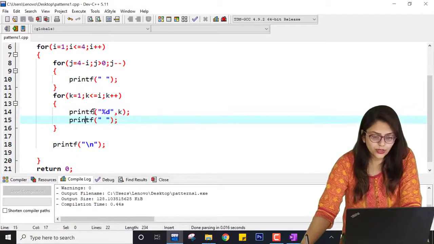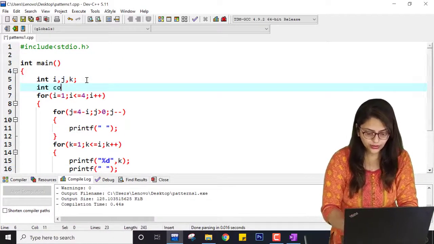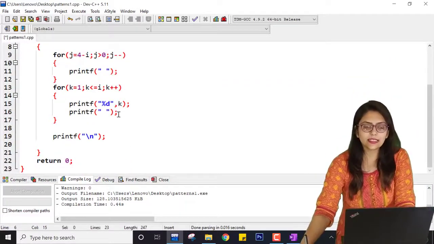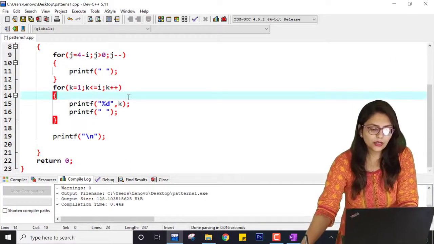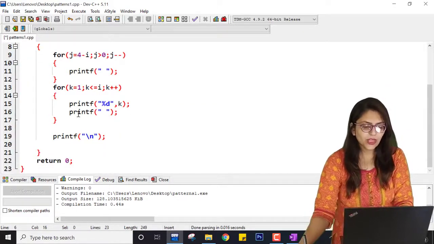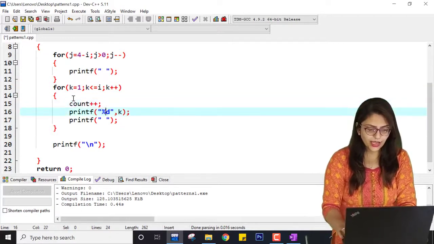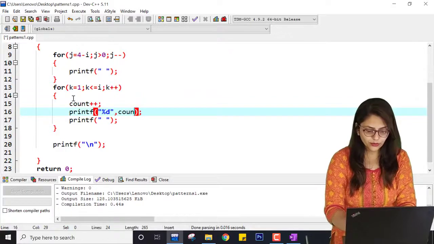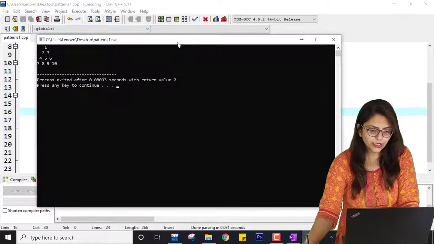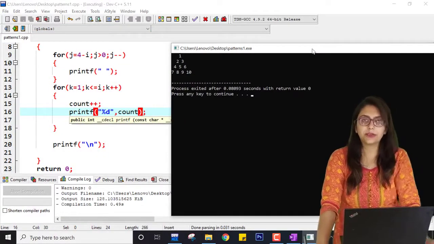Now let me show you one another thing, that I am taking one int variable count, and count is incremented every time the value of k is there. So here count is initialized as 0, and every time the loop comes to this k, count will be incremented and the value of count will be printed. So let me save this program, compile it and run it. You can see 1, 2, 3, 4, 5, 6, 7, 8, 9, 10 is printed.